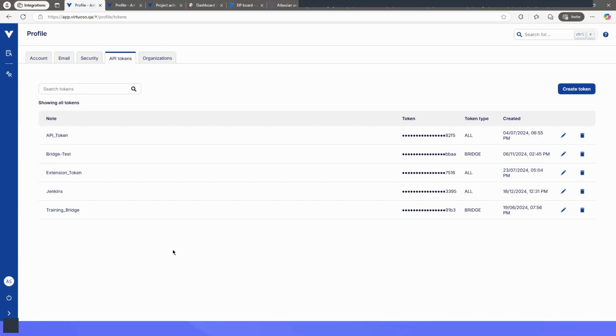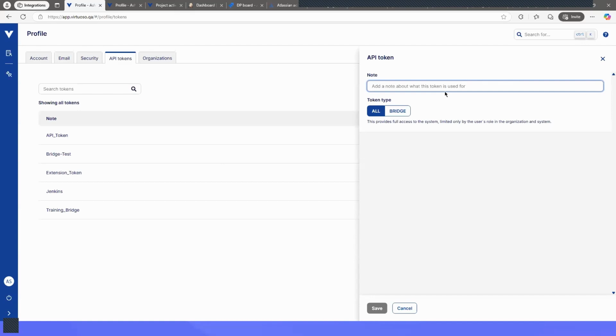So for that purpose, we need to generate a token. Now, you'll have to click on create token. You can add a note. Let me just give it "demo webinar". So here is the token type.